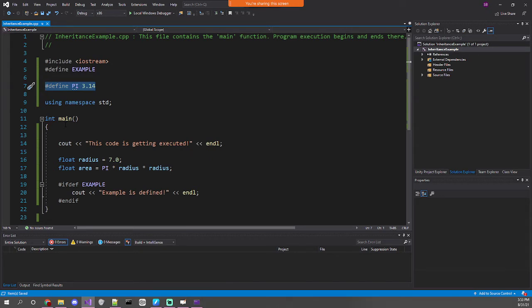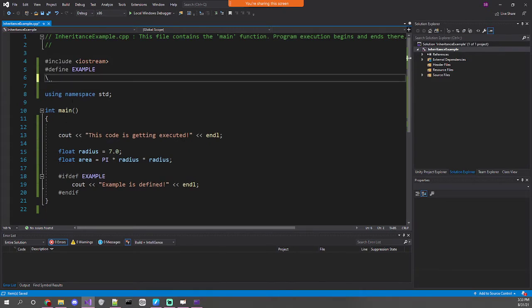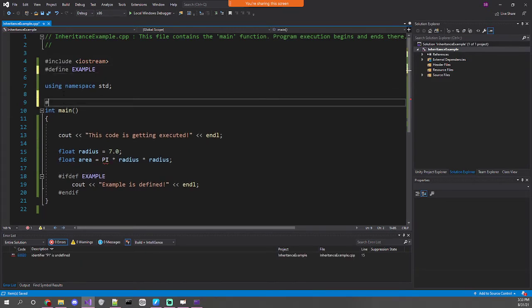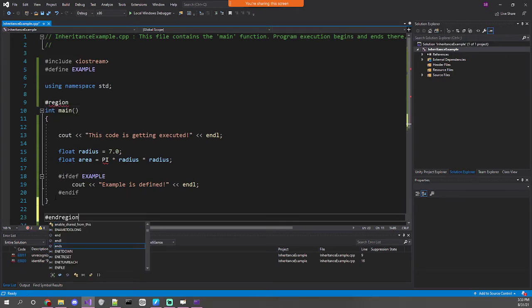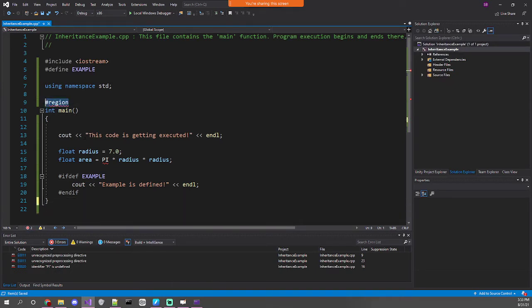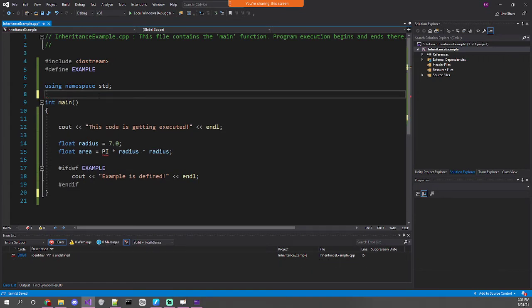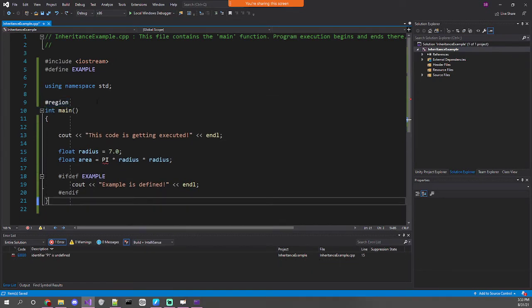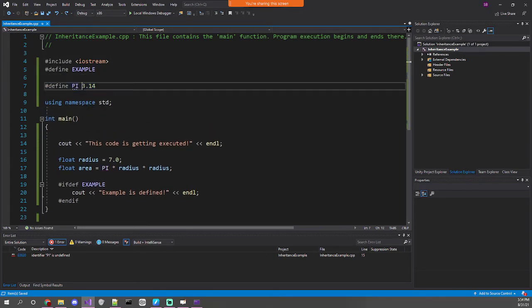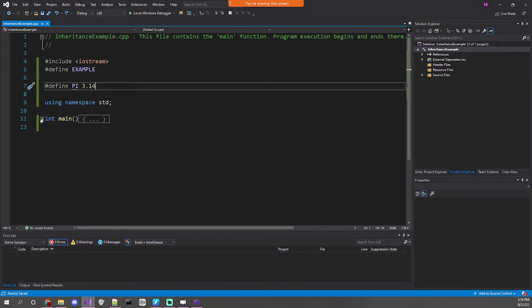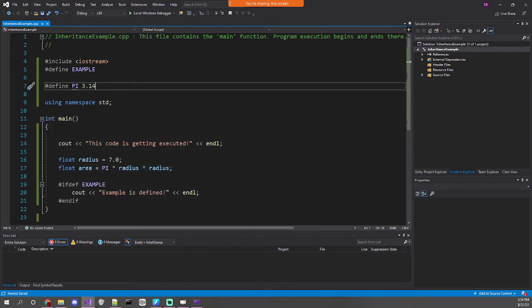I think I said region. I guess we can show that one. Region's one that only works in Visual Studio. Does it not work in C++? I could have sworn it did. I suppose it doesn't. Never mind. I could have sworn I used it last semester. Put that back. And region, if you happen to use a language that uses it, just lets you make this little collapsible section. Oh well, I don't think it works.